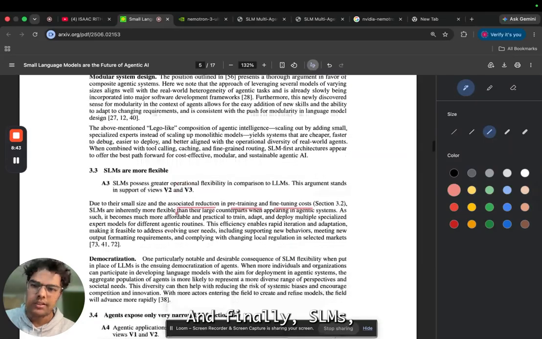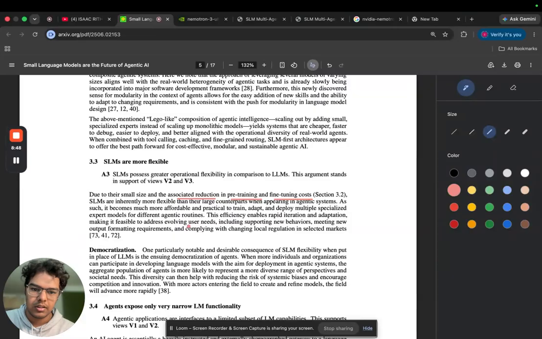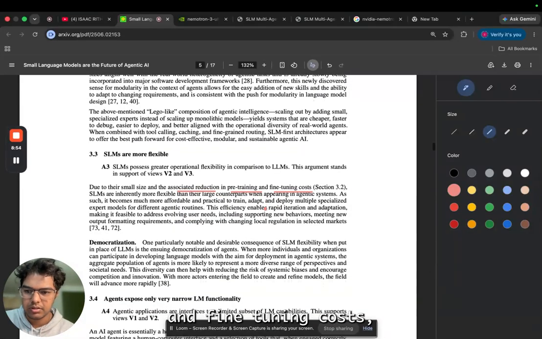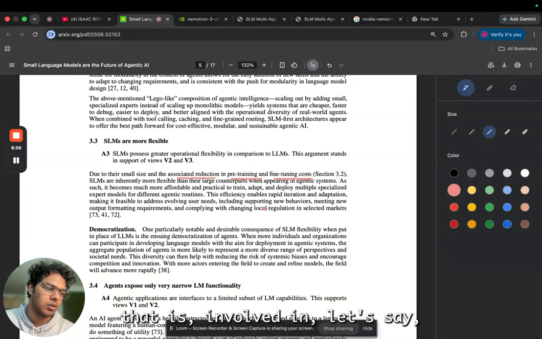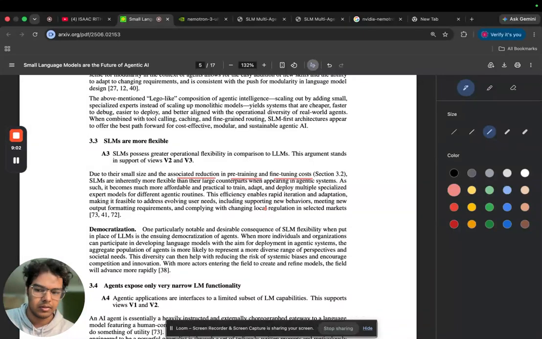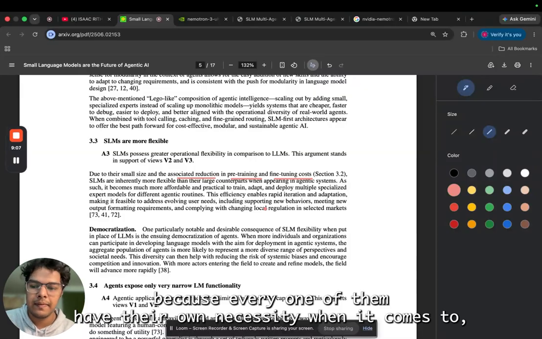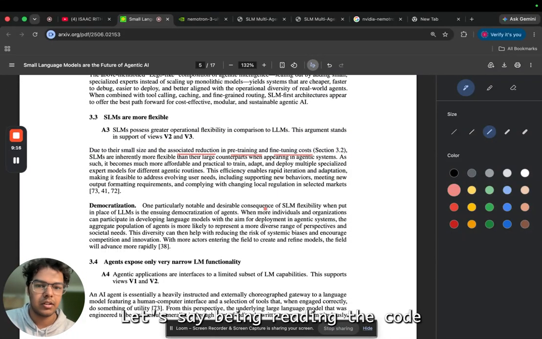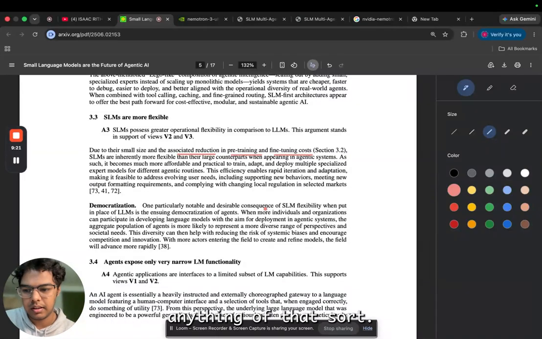And finally, SLMs are said to be more flexible in terms of the associated reduction in pre-training and fine-tuning costs, which is one of the major factors in employing AI agents for, let's say, enterprises, because every one of them has their own necessity when it comes to deploying large language models in their systems, such as reading the code that's been written within the company, or anything of that sort.